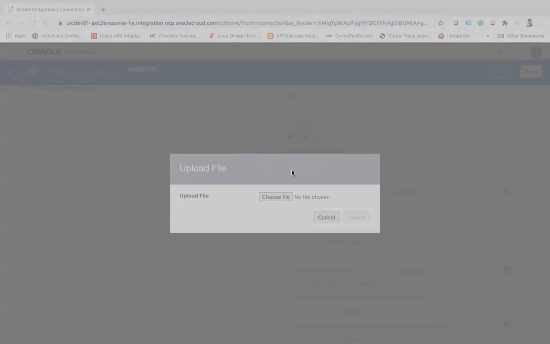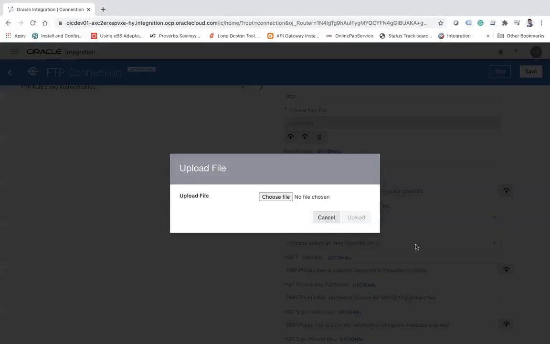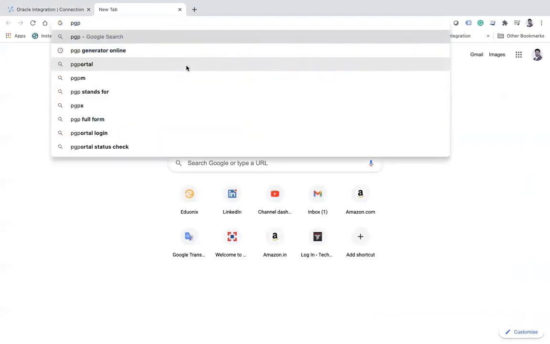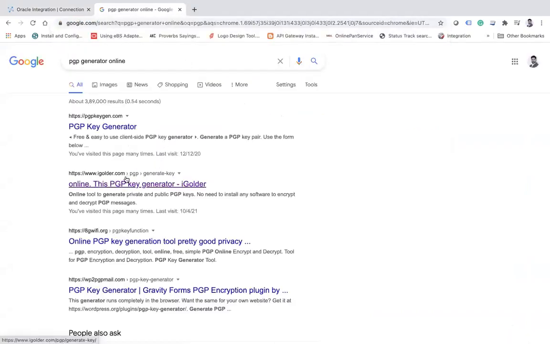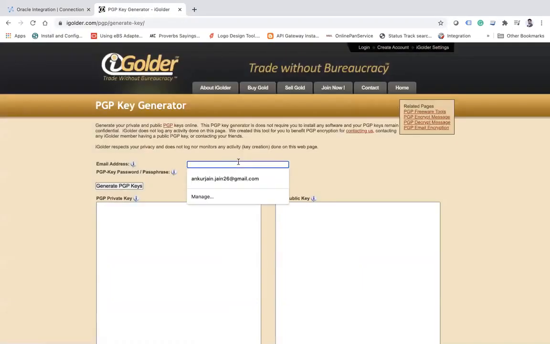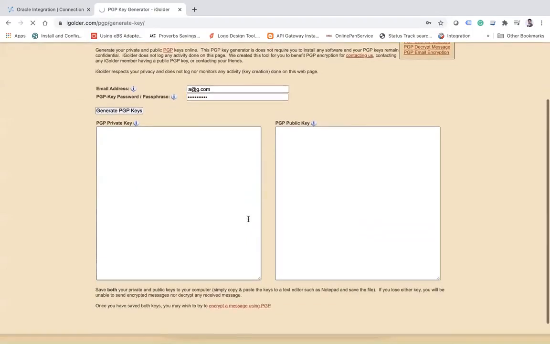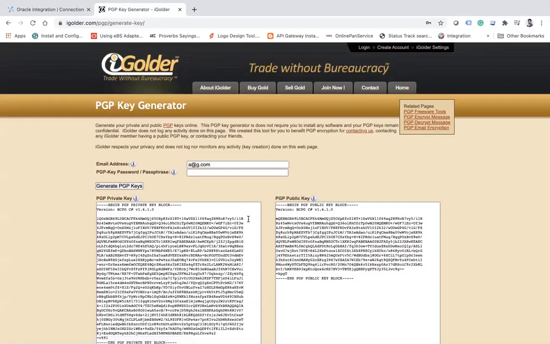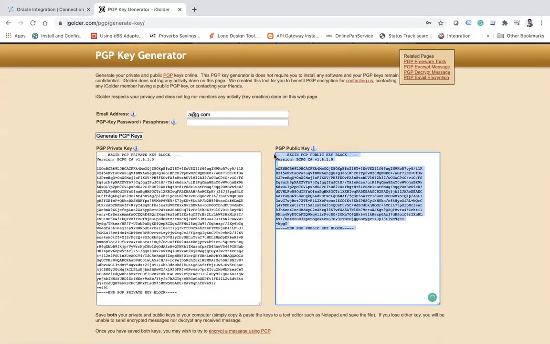Where's that? I hope I kept this. No problem, let me just generate again, right? PGP generator online. Let's try to generate this. a@g.com. Let me just keep the password and generate it. Okay, so this is your PGP file. Let me just copy this and open the text, add it here.